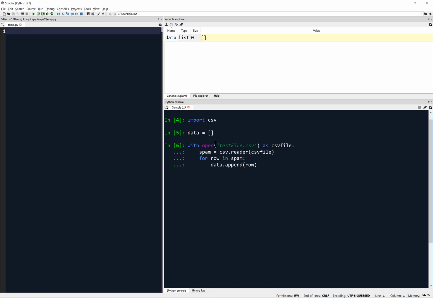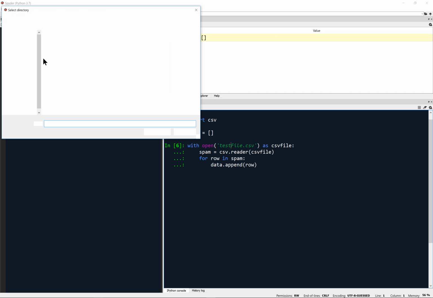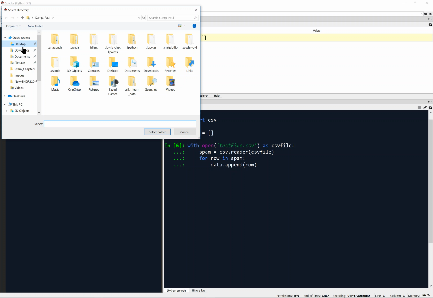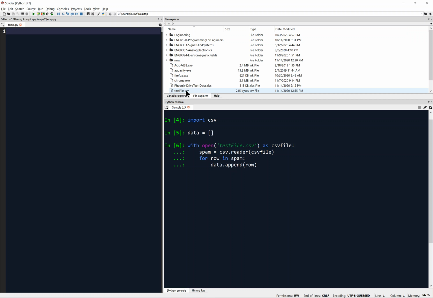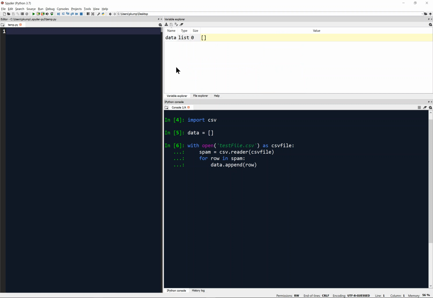Before I execute this, I want to point out that I'm going to need to change my directory to the desktop. Let me do that. Okay, so now I'm in the desktop, and in the desktop is where my test file is, and this needs to be true. The file that you want to read in must be in your current working directory. And just to check that out, I can click on the File Explorer, and there is my testfile.csv. So I know I'm good to go there.